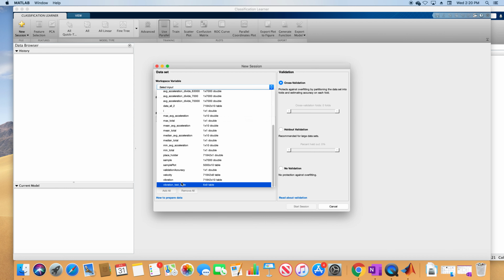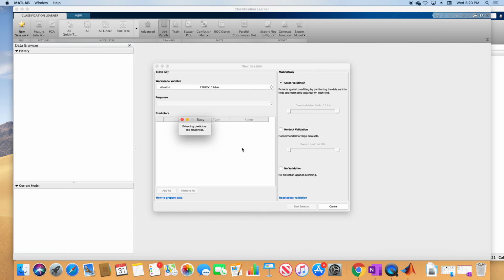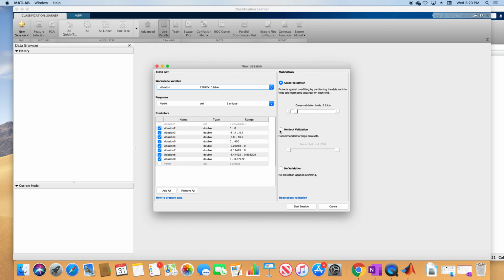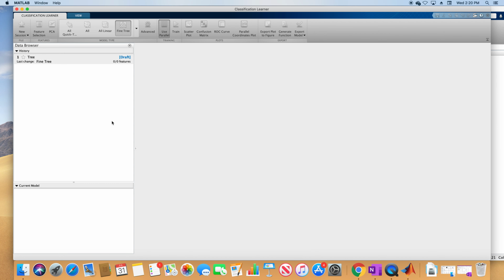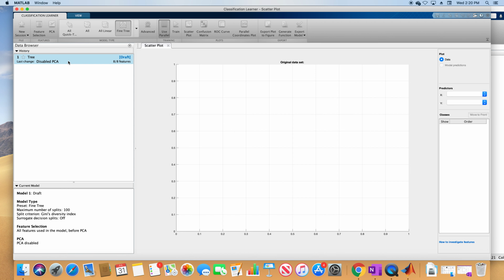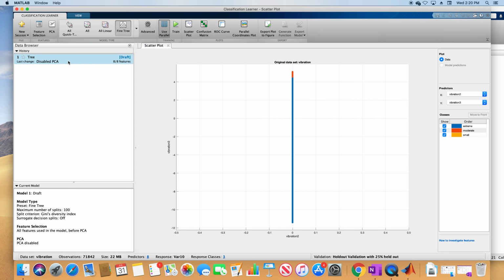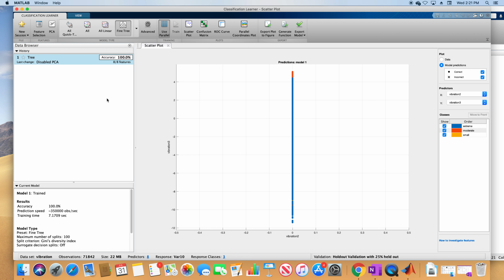So what do you want to do? I want to just take the vibration data set, and I want to do the holdout. Just give it 75% of the data. And I know that tree is the best one for this data set. I'm pretty sure if you have a large data set, tree will be really good for you, and random forests as well. And you can just go train. It's going to give you 100% accurate result in no time. And that's that. So that's how we sort of do it. So we get 100% accurate result.